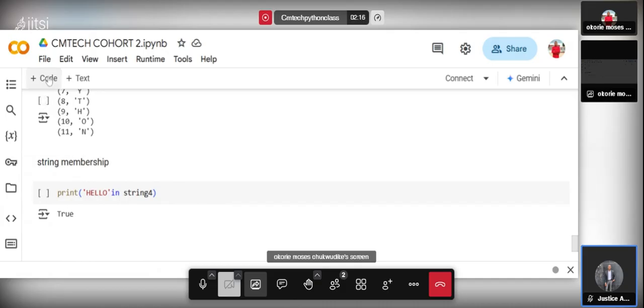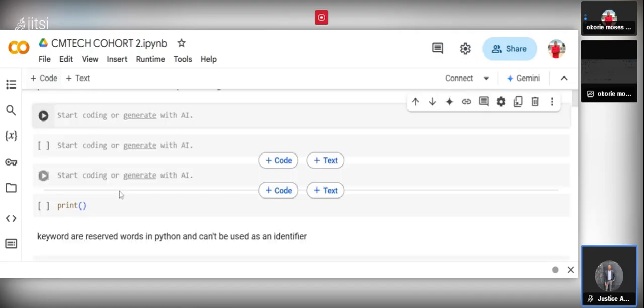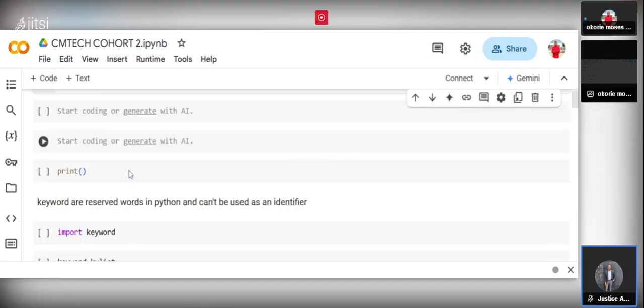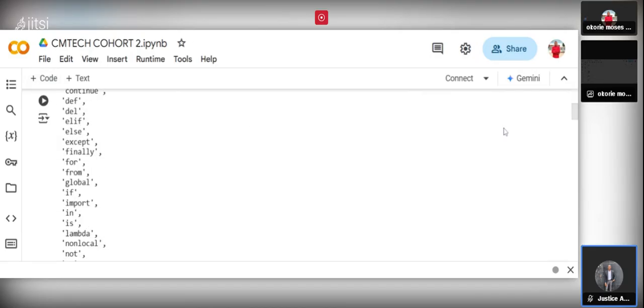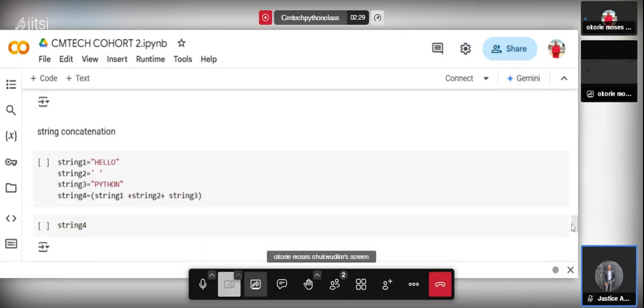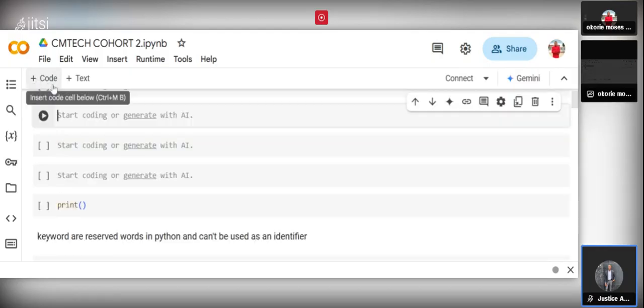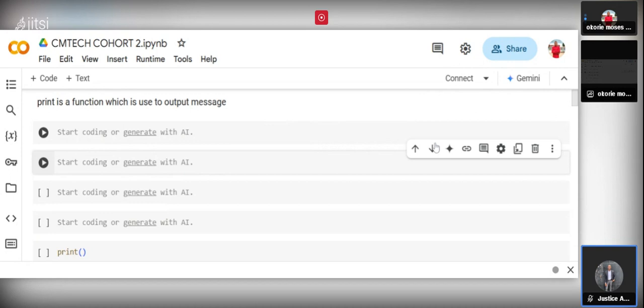So in the last class we talked about string. Today we are going to talk about string functions. These are the attributes of string.